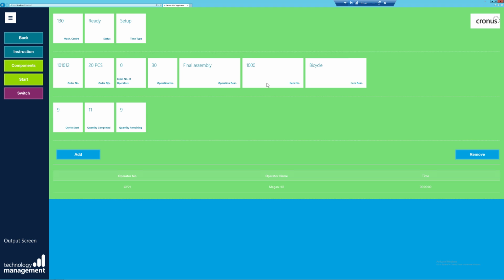Finally, we have the progress of the production order. So as you can see here, whoever was on the machine last, or if I was on the machine last, I've already completed 11 of this order. I have 9 to start and a quantity of 9 remaining.